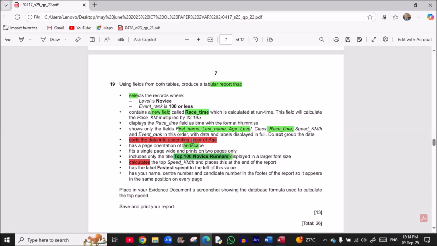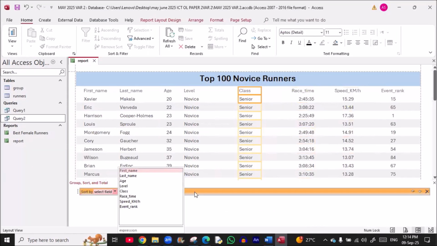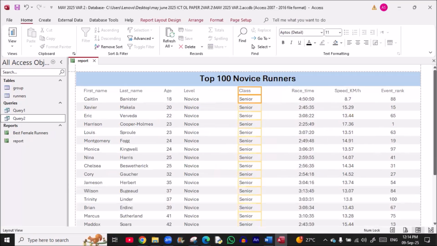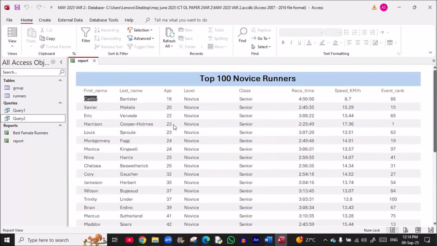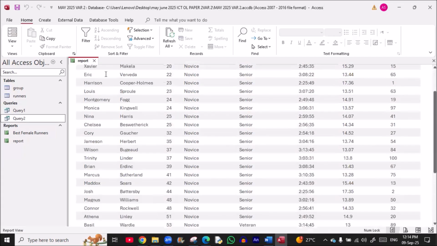Sort data into ascending order of age. So we'll just add sort according to age, smallest to largest. That's it. Okay. Now we can close this sorting and this report view. Where is the age? This is the age. This will be ascending order for the age. That's okay. Now let's get back to design view.